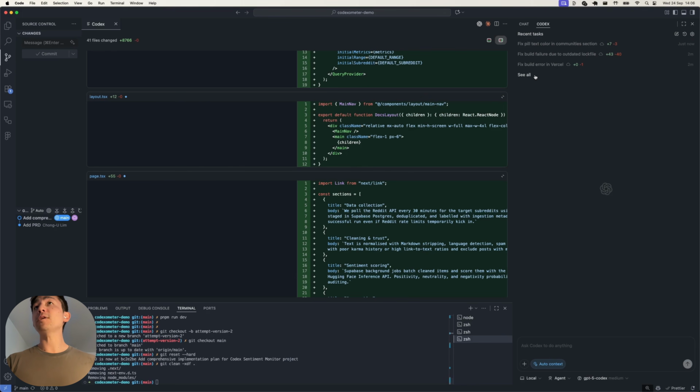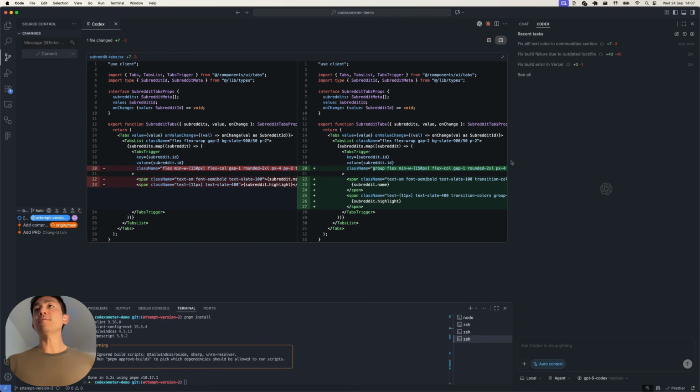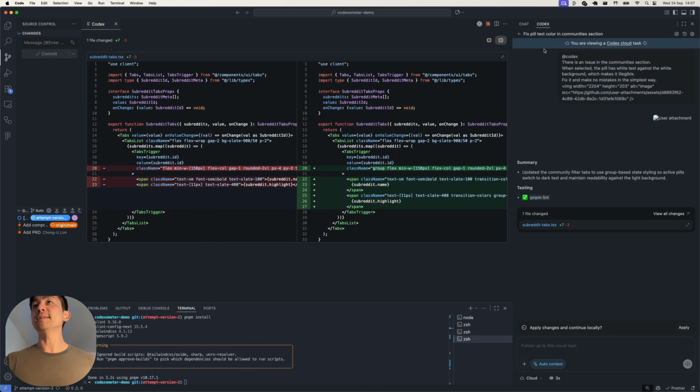All right, and if you look over here in your IDE, and remember when I said that I really like the type integration that we have, look over here: fix pill text color in community section. This is the Cloud task that was kicked off, and now you have it right in your IDE. And so what you can do is that you can see here that it's actually made a change that was required, and let's just apply it straight away. All right, so it's applied it straight away. You put those changes in.